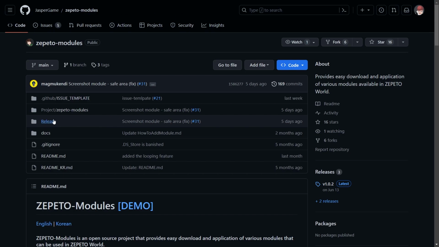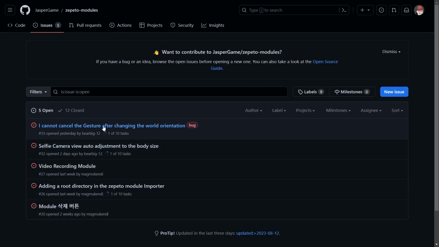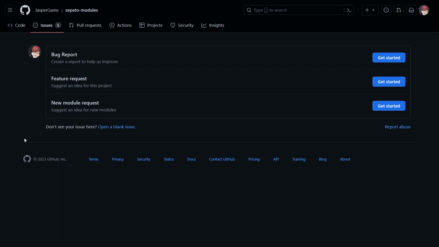To do this, navigate up to the Issues tab from the Module Importer GitHub repo, which will take you to the existing reports that have been made by other users for the importer. From there, you can click on New Issues, which brings us to the selection page for different reports that you can make. The first type is a bug report where you can let us know of bugs encountered with the module importer.